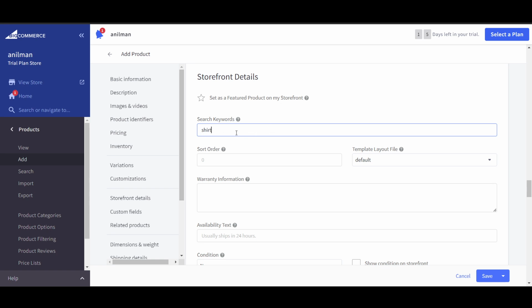So I will write some keywords here. I have added search keywords here. Whenever a customer uses this keyword to search, of course, somewhere my product will be ranked, right?